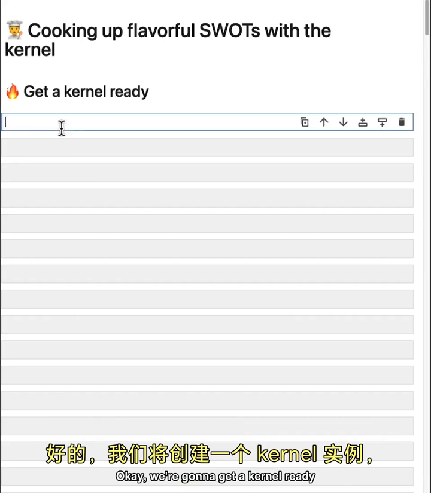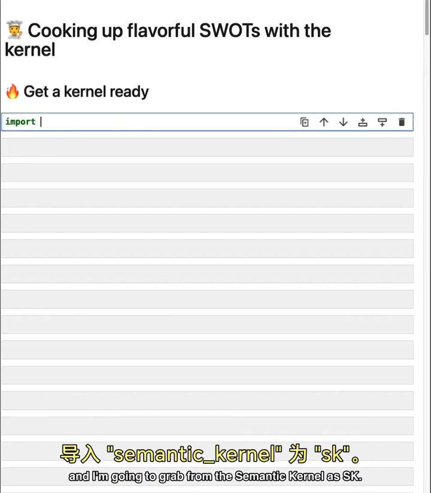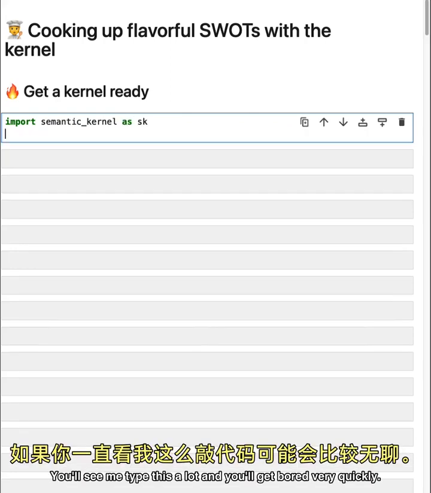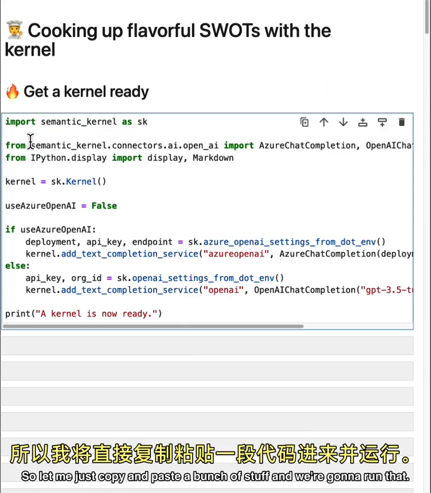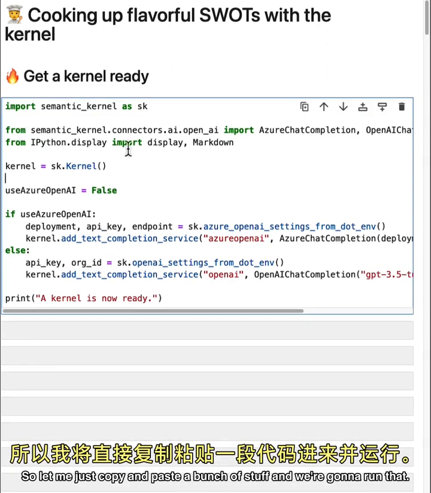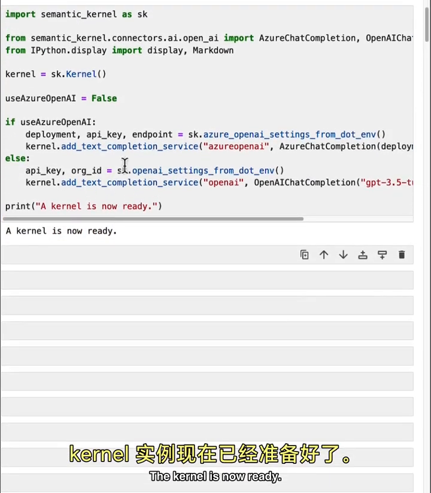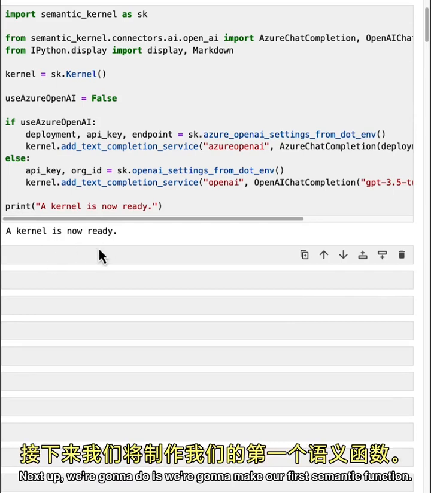Okay, we're going to get a kernel ready, and I'm going to grab from the semantic kernel as SK. You'll see me type this a lot, and you'll get bored very quickly, so let me just copy and paste a bunch of stuff, and we're going to run that. The kernel is now ready. Next up, we're going to make our first semantic function.